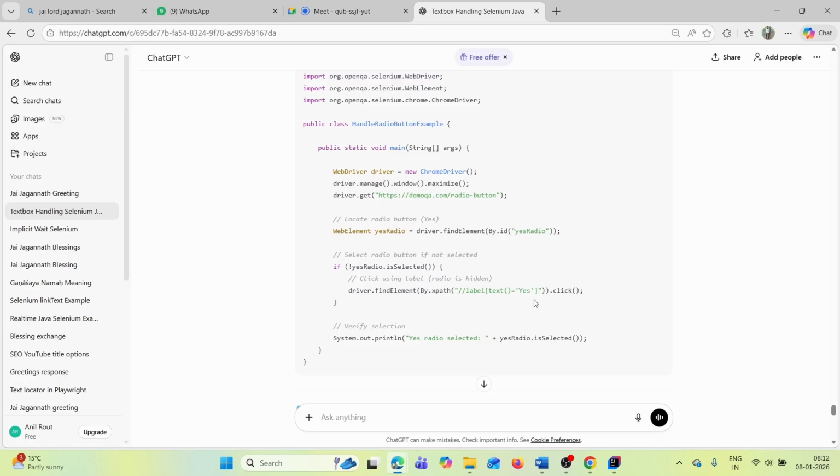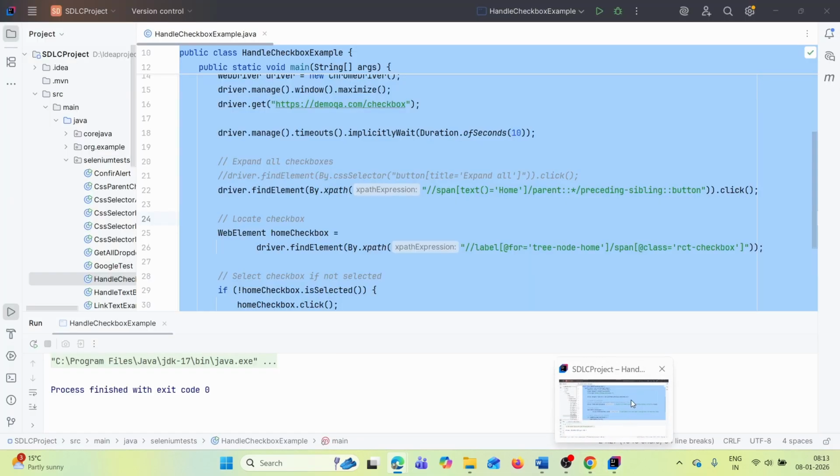Then verify selection. System.out.println yes radio selected plus yesRadio.isSelected. Now it will be true because we have selected it. After selection we are checking, so it will be true. Okay, let's execute this so that you will get clarity.